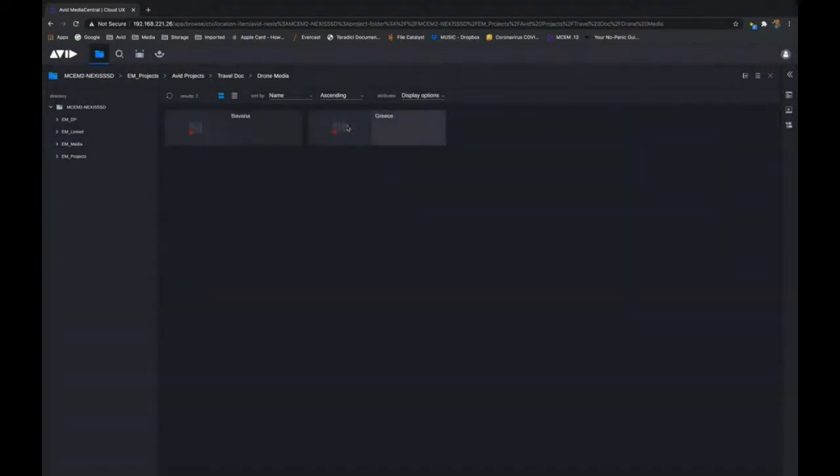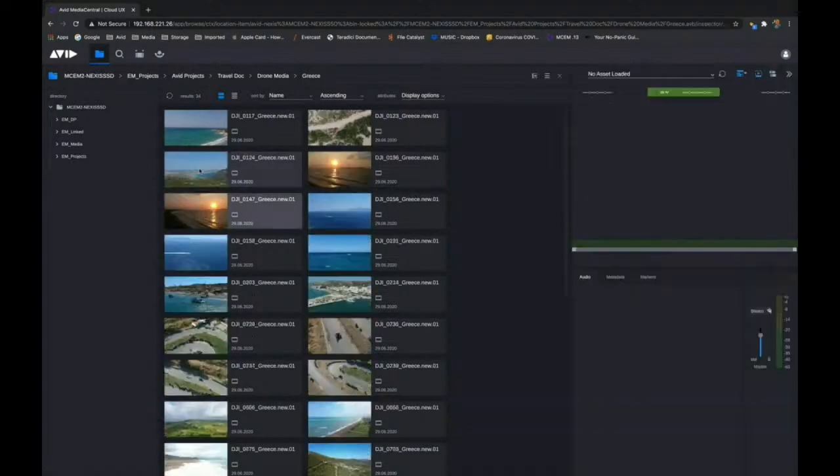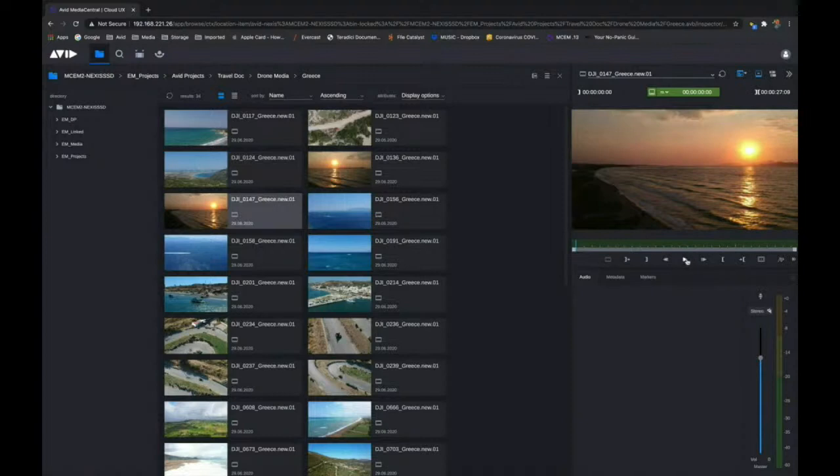You'll notice that there are red locks here. So the same project sharing and bin locking that's available in Media Composer is also in Editorial Management. So I can look at media, but I can't make changes to this bin. So let's take a look at some of these beautiful shots from Greece. We'll go ahead and play some footage.